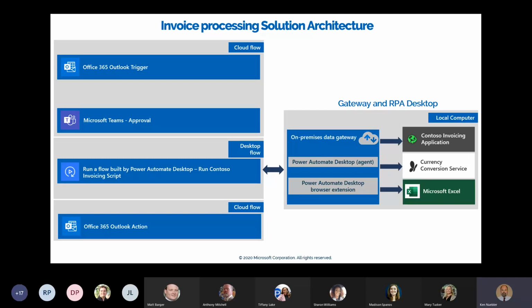And then basically Power Automate Desktop launches the invoicing application, the SaaS application for conversion of money, and then writes it to an audit log in Excel. And then once that's all done, it kicks it back and sends an email confirmation. So that's kind of, at a 20,000 foot overview, what it looks like when you start looking at RPA and designing this out.